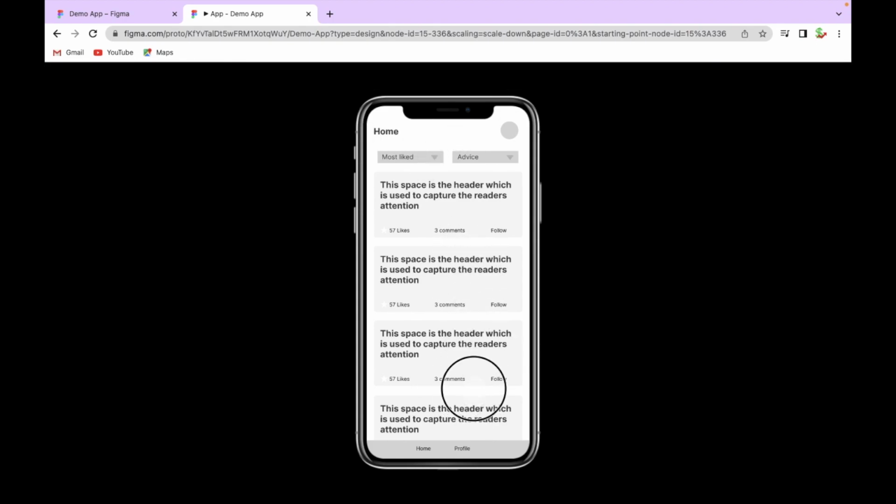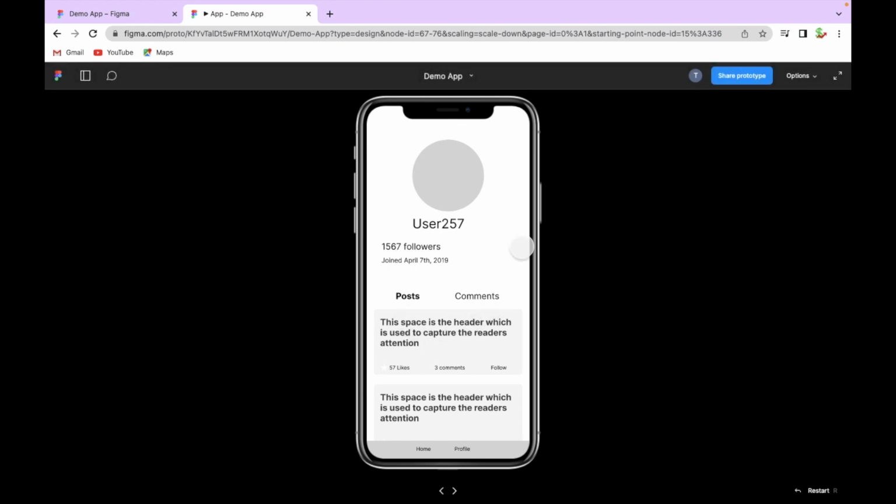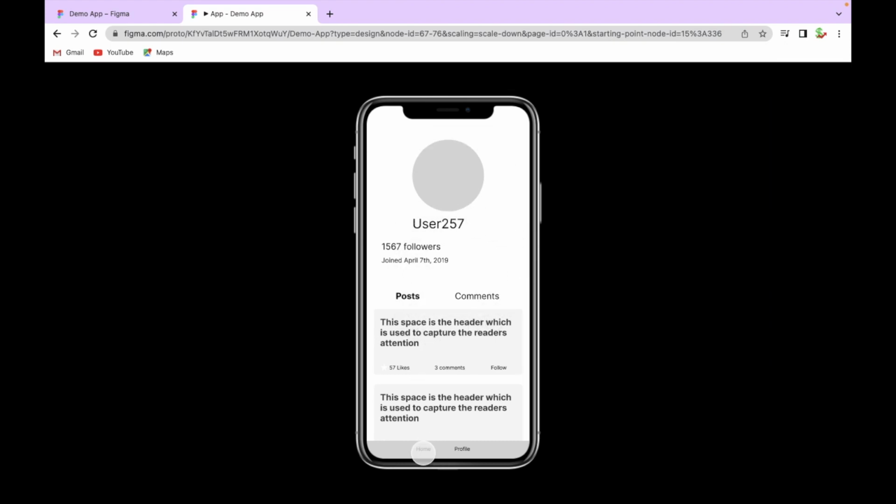However, it looks like I can't scroll here. So that's one adjustment I need to make. I'm going to go ahead and test this profile icon. And yes, it redirects me straight to the profile page. I'm going to go back to the home using this navigation bar.